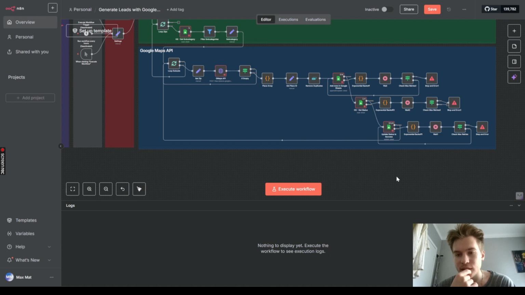And after that, we just have this retry mechanism to try to extract the results as much as possible and eventually add the new entry, again, a newly found lead, to the Google Sheet.